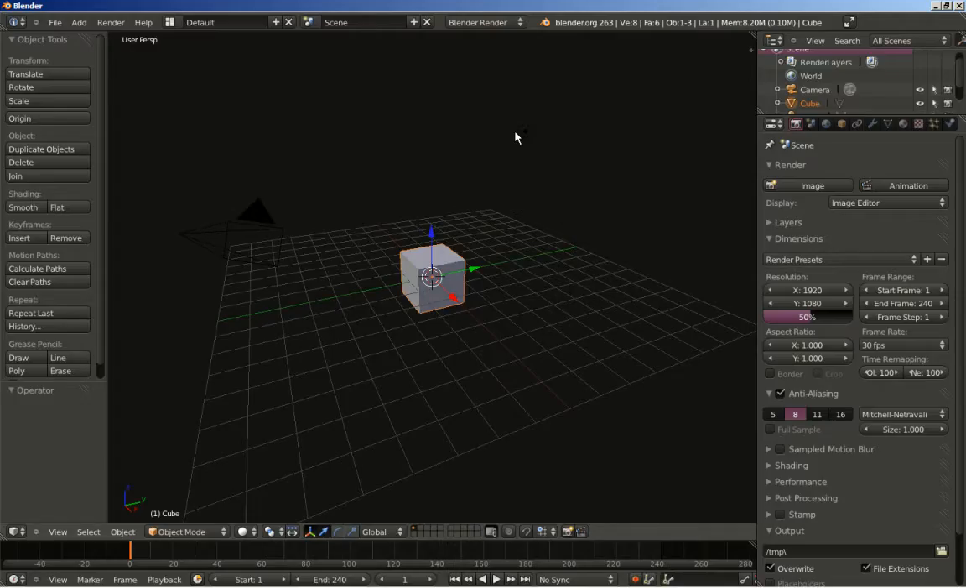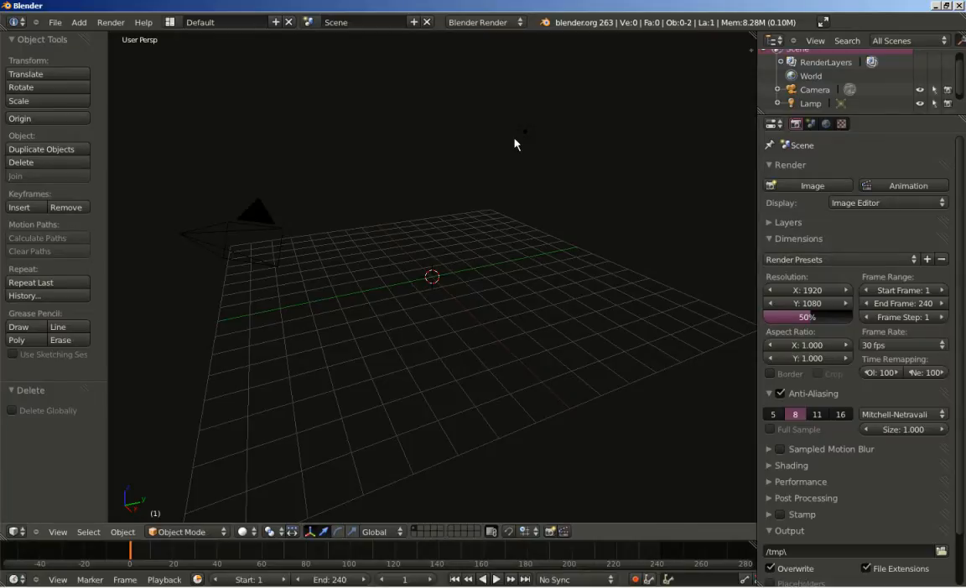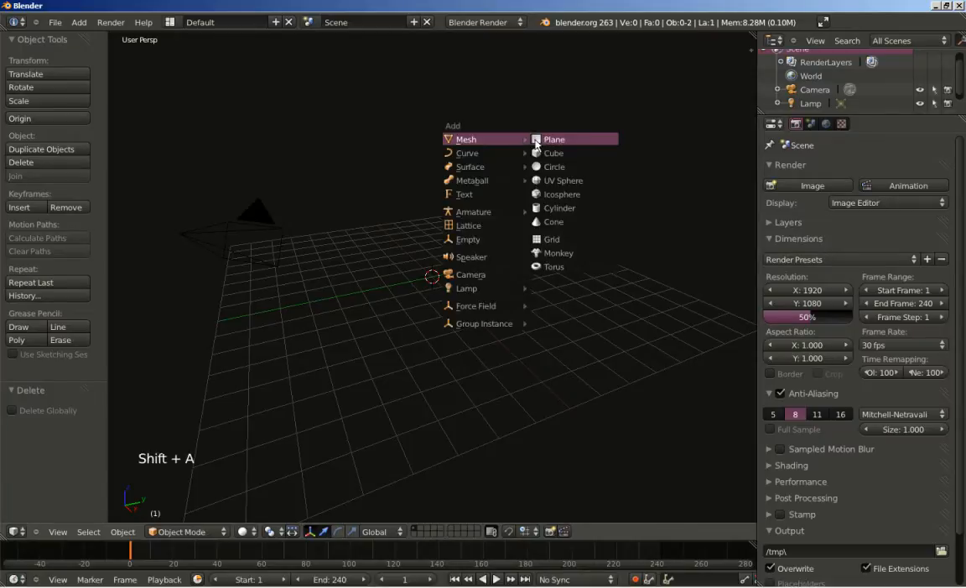Hello there, and time for another video tutorial, and we're going to build a simple scene. I really think you're gonna like this one. It's pretty easy. I'm hitting the delete key to erase the default cube, and I'll hit Shift A to add a mesh plane.